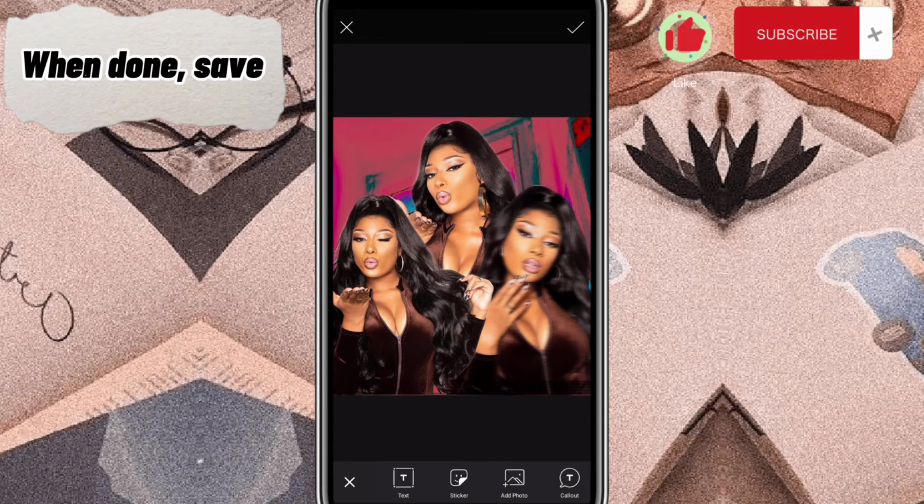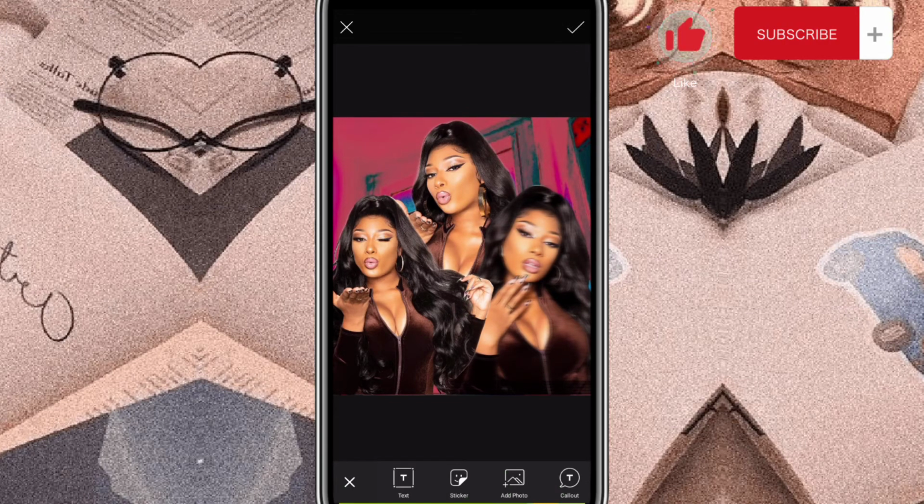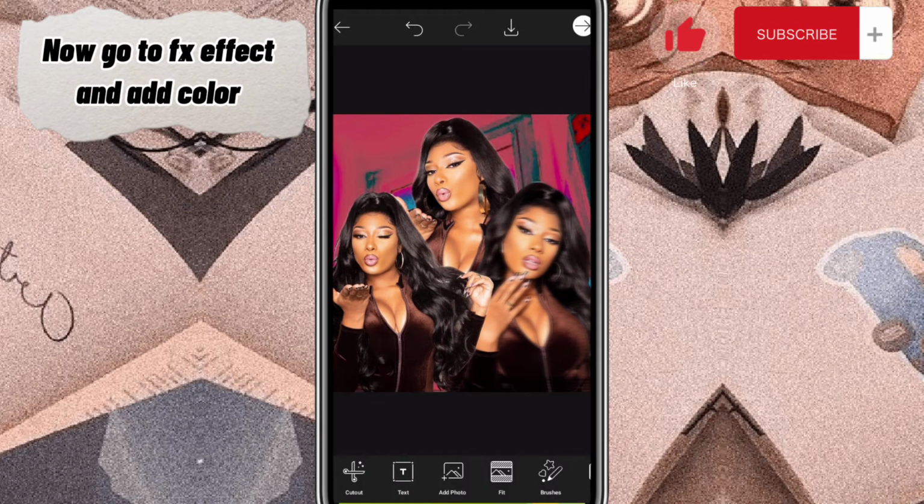When done, save. Now go to FX effect and add color.